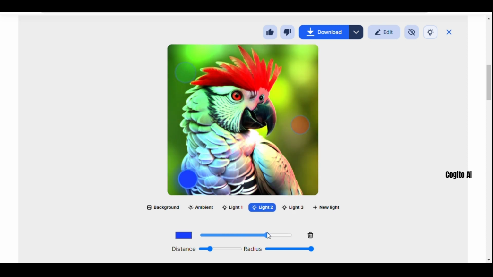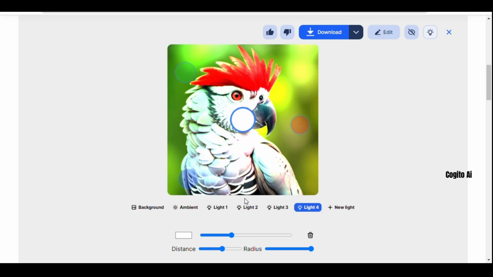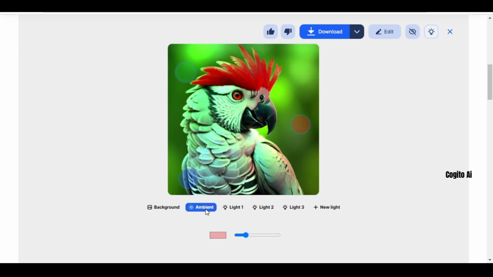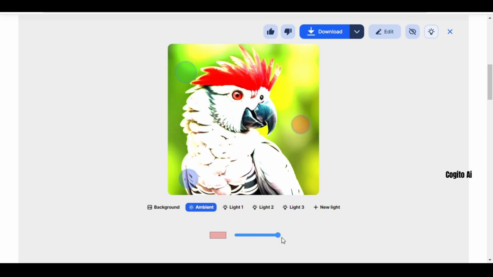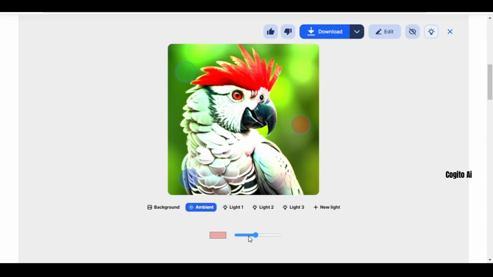Should you desire additional lighting effects, select the New Light option and pick your preferred color. To enhance the brightness of the entire image, simply click on the Ambient option, which will increase the illumination of the surrounding areas in the image.